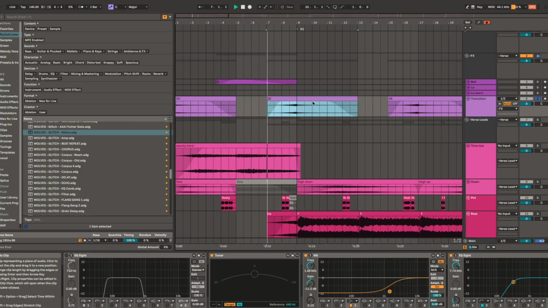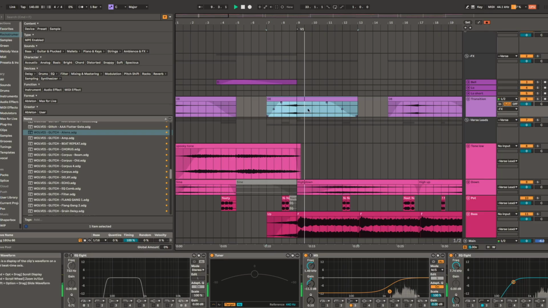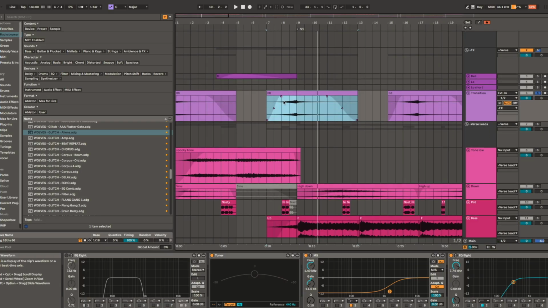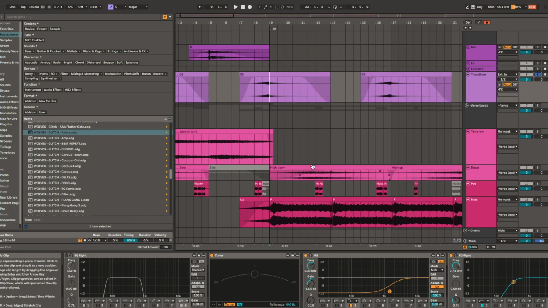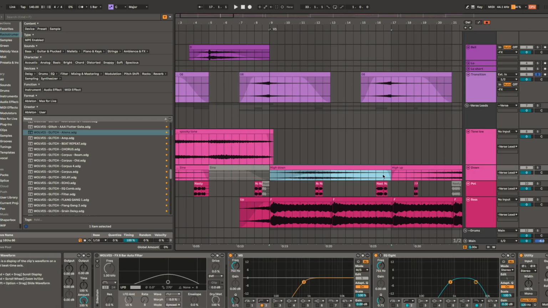For the instruments, we have a couple of transitions. Make sure you use these in dubstep just to switch between different sections of the song. They can be super quiet, they just add a little bit of texture. And they fill out the top end a lot more.